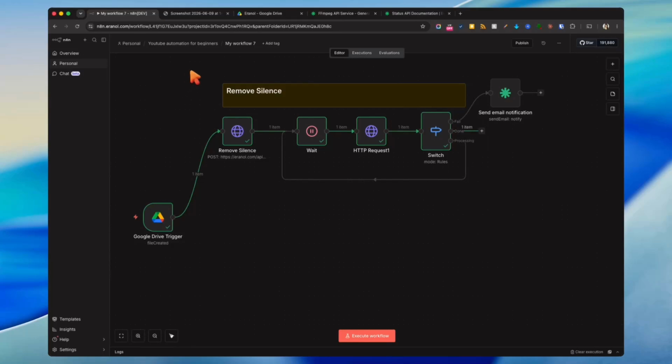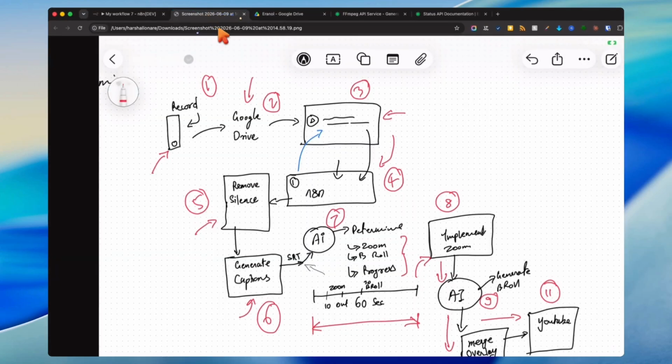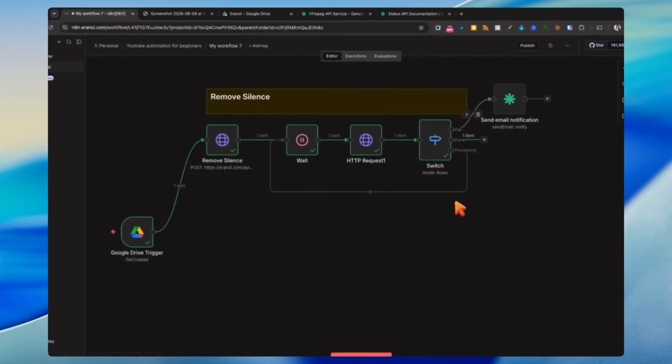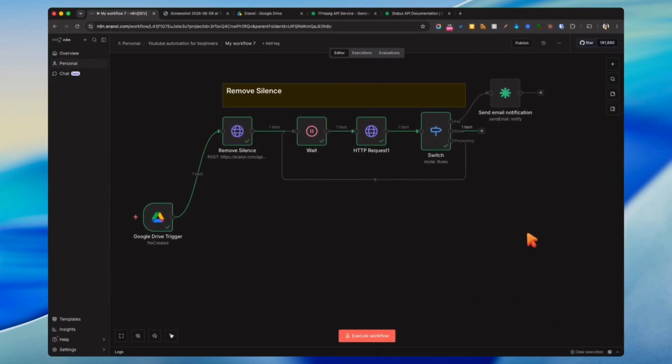In the second part, we learned how we can remove the silences from the video we uploaded on the Google Drive, right? So based on our architecture, let's move to the next step, which is generating captions from the video where we already have silences removed. This is where we reached in our last video. So let's build on top of it.